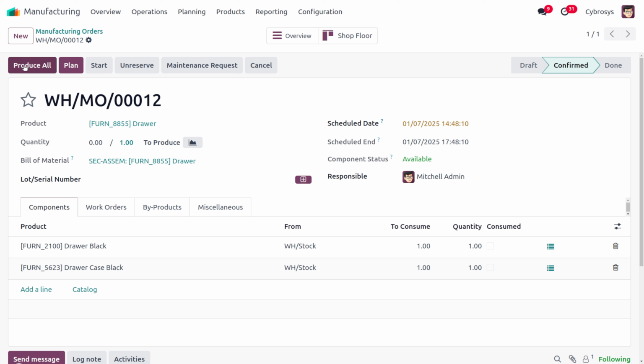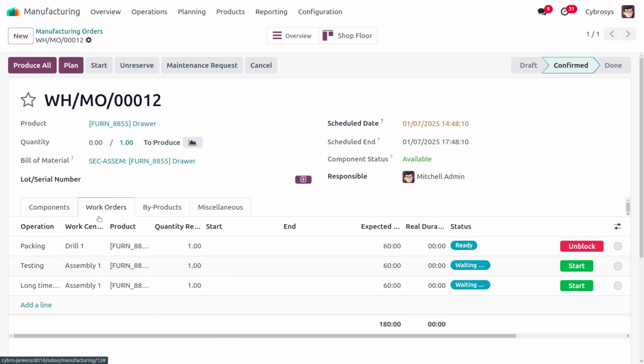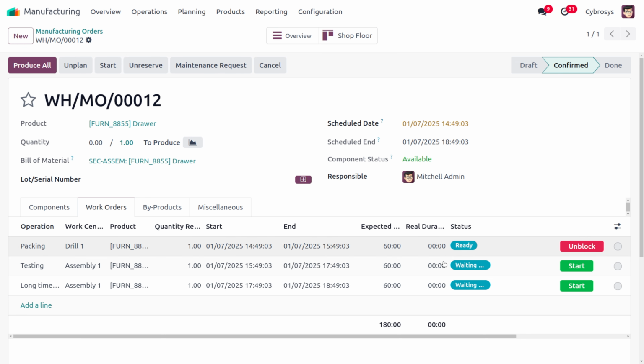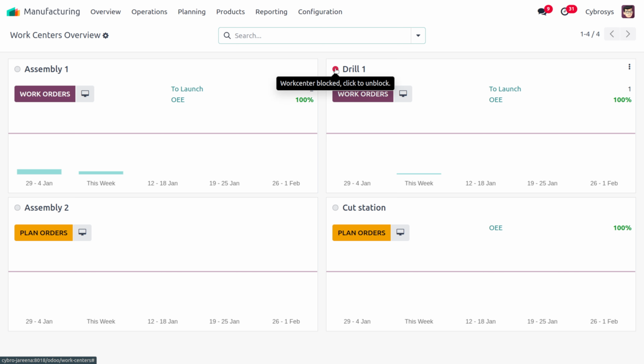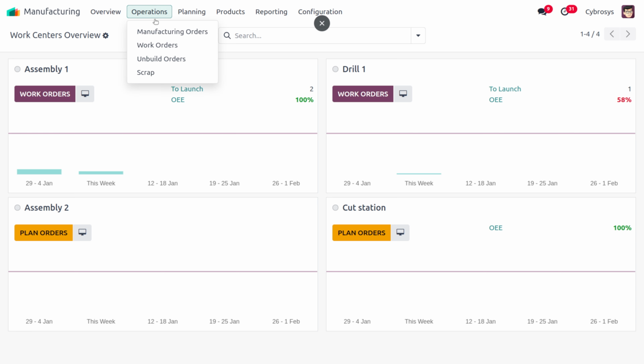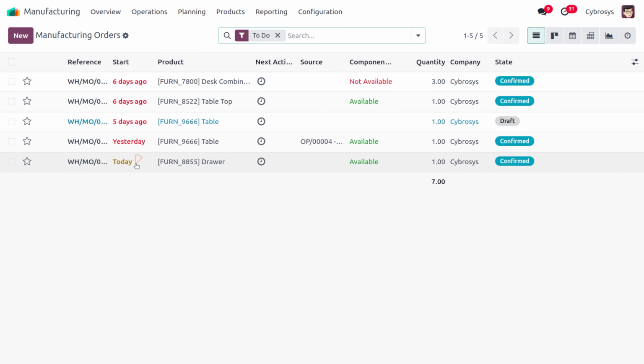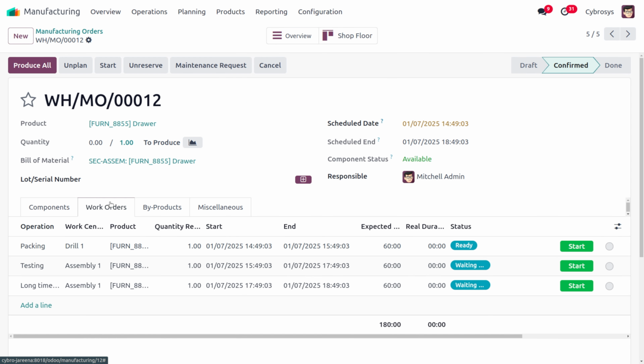Once the manufacturing order is confirmed, you can see that the component status is available because we have all the components. As we move on to the work orders, here you can see that the first step is ready, that is packing is ready. Now we can plan this. So first, when you move on to ready, here you can see that currently the drill one is blocked. So in order to start with the manufacturing, first we have to unblock. As you move on to the overview, here you can see that it's blocked. So if you want to unblock this, you can unblock that. Now as you move on to the manufacturing orders, here you can see we have unblocked that and we can just start the manufacturing process.